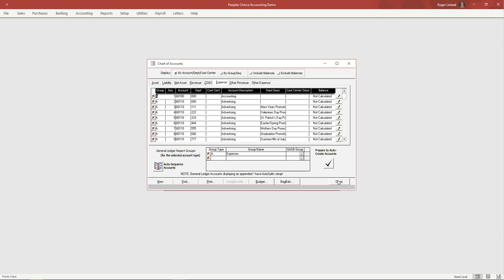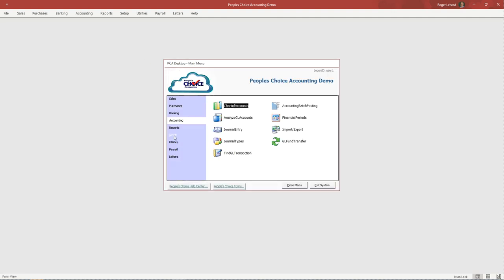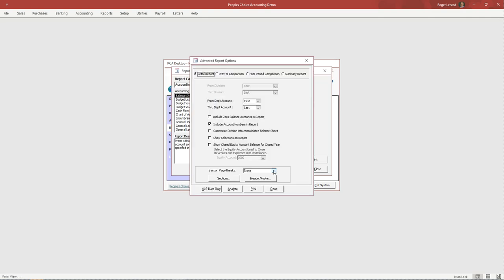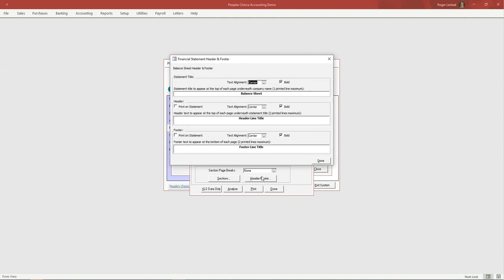Having done that, the next level of customization of the report is when you go into the balance sheet and click on the Advanced button, where there's a Sections and a Header Footer. If you click on the header footer and you don't want to call it a balance sheet, you want to call it something else, you can type in whatever you want instead of balance sheet here, and then it can either be centered, left justified, or right justified. And that's the same for each section here.